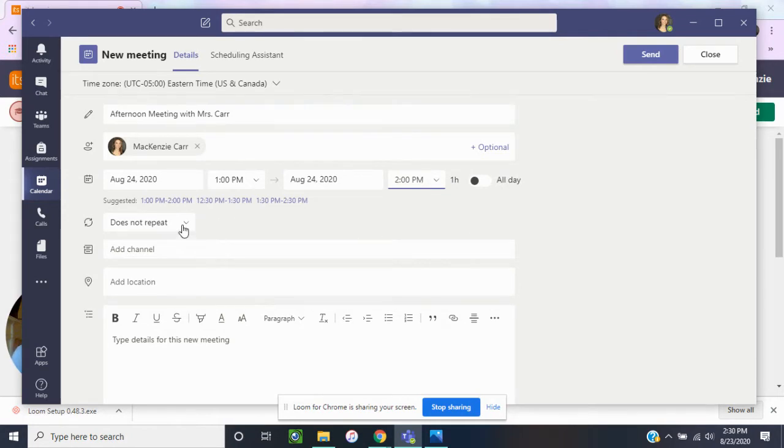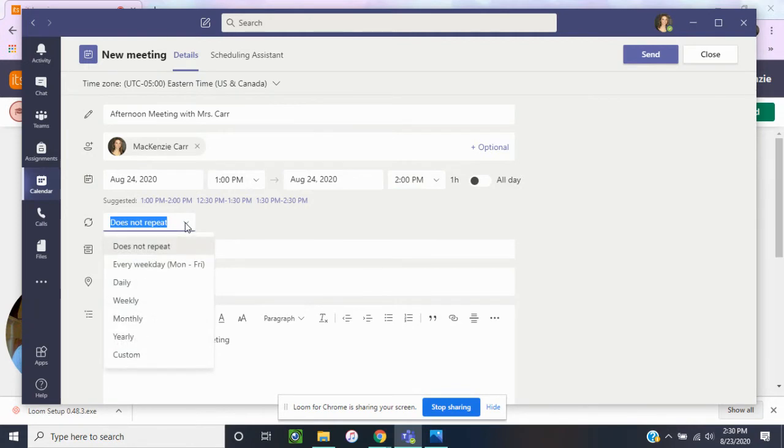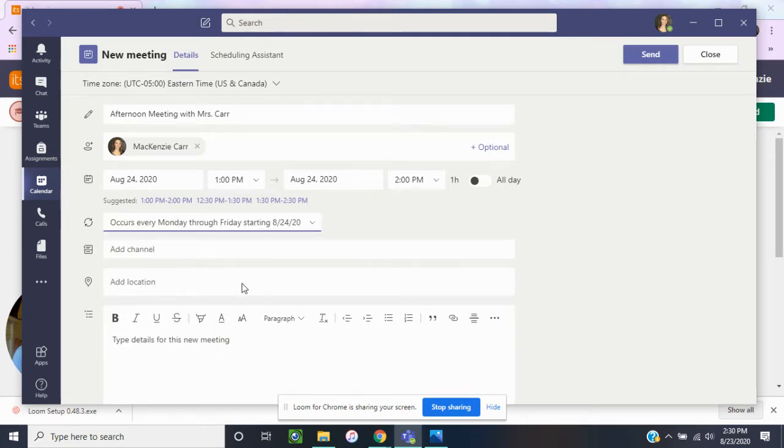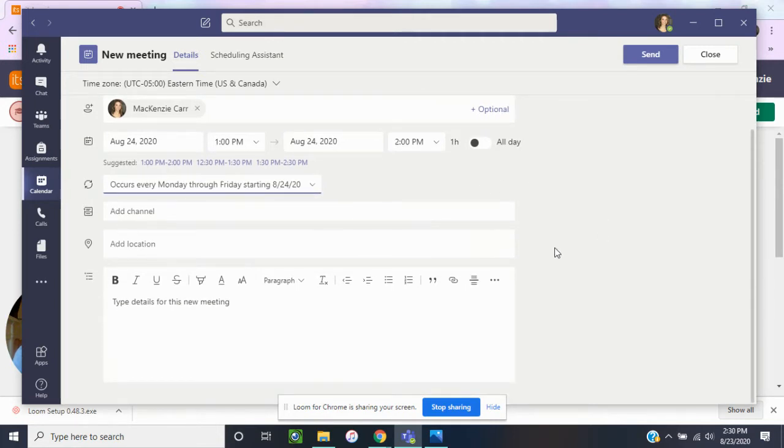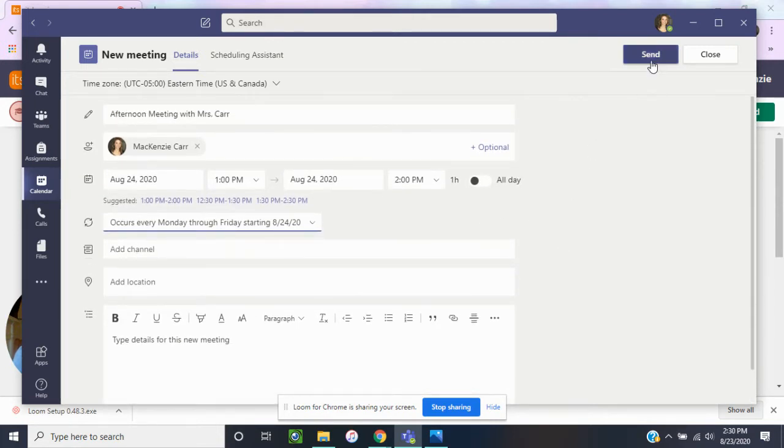The next thing you're going to want to do is set a repeating meeting. You're going to want to click on every weekday. If you have clicked on daily, it will set it to meet on the weekends as well. So make sure you click on every weekday, Monday through Friday. And then you're going to want to just click send.